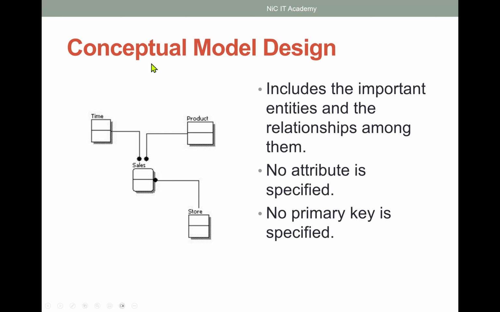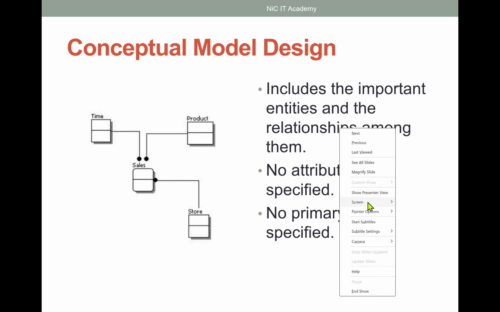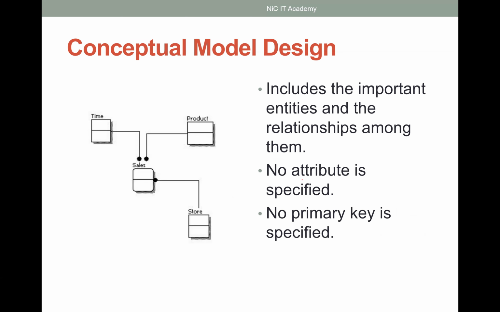So this is called the conceptual data model. First, no attributes. You know what an attribute is, right? If somebody says attribute, it's nothing but a column name. Entity is nothing but a table. So a table is called an entity. How many entities are here? Four entities are there, right? So four tables.